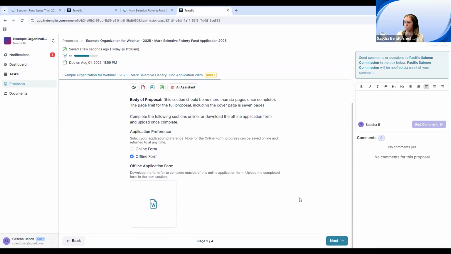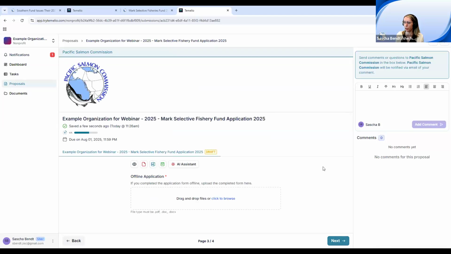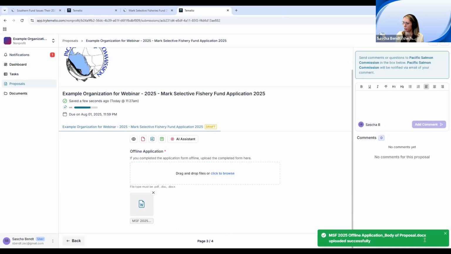So I've worked on it offline. I'm ready to update it. Just log back into the system and go through the proposal and click next. So because I've selected an offline application, I do need to drag and drop the file here. That's a required field. I'm just going to find the file I've got for display. So you can see that the offline application body of proposal document has been completed and uploaded there.